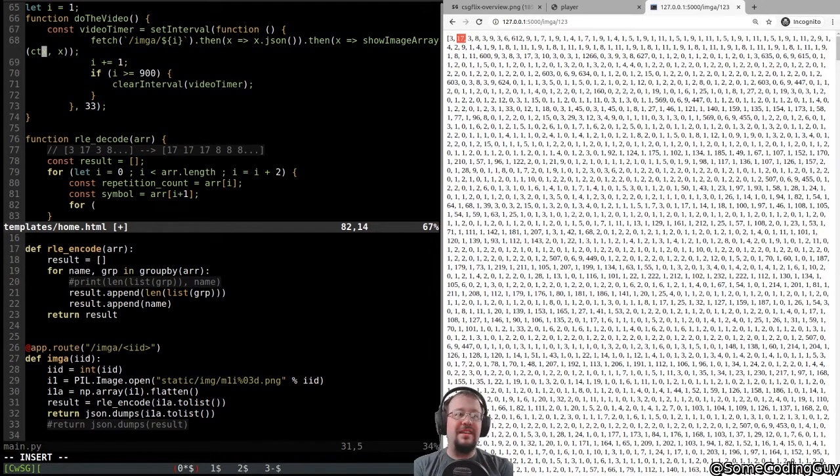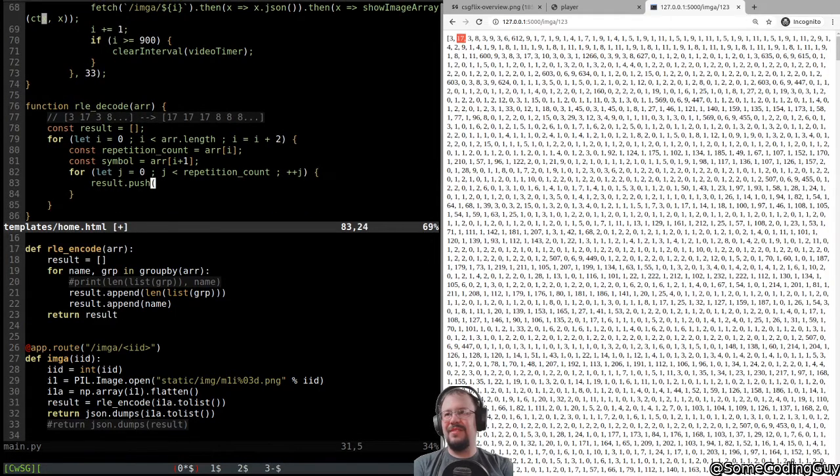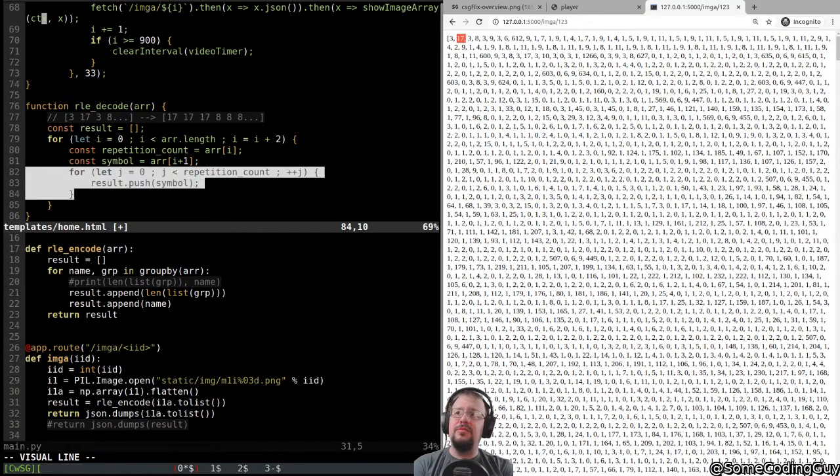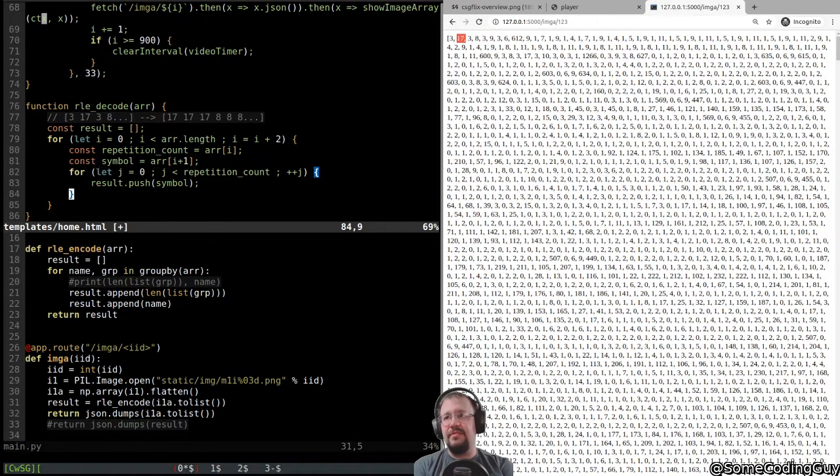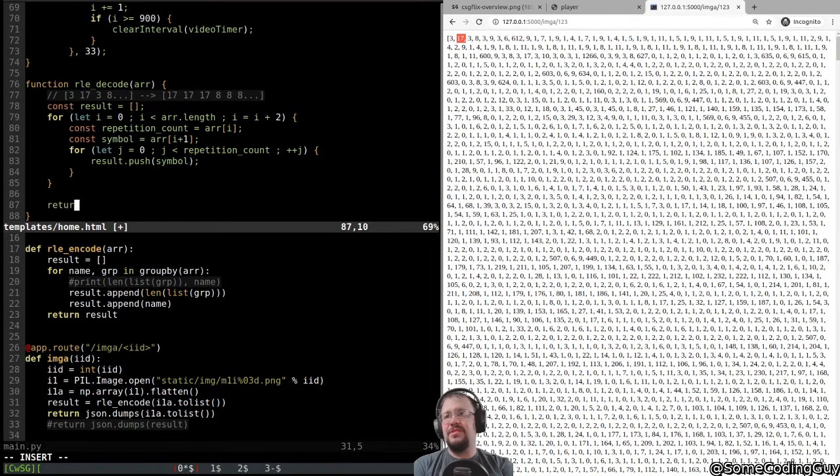I'm going to do this very naively: we're going to build another counter called j, and we're going to say j is less than repetition count and increment j. Then we're going to say result dot push, just add to the end of the array. I know this is horrible on the memory allocator, but you would pre-allocate this with an array buffer if you were doing the right thing, or you would actually just build the image if you want to be really performant. So we're just going to push the symbol. This little inner loop is going to run as many times as there's repetitions, and each time it's just going to push the symbol onto the end of the array. And we're just going to return that.